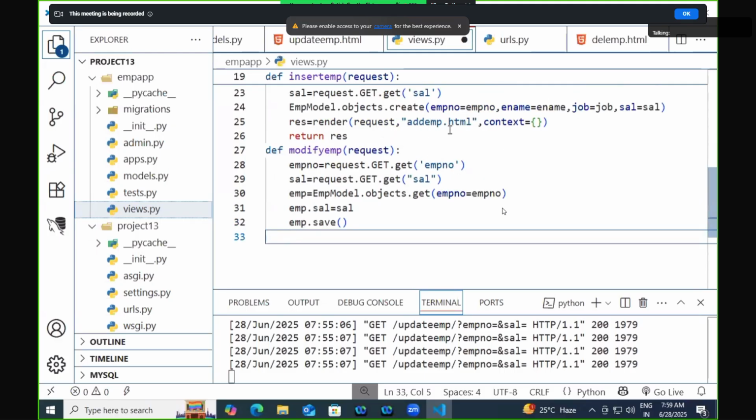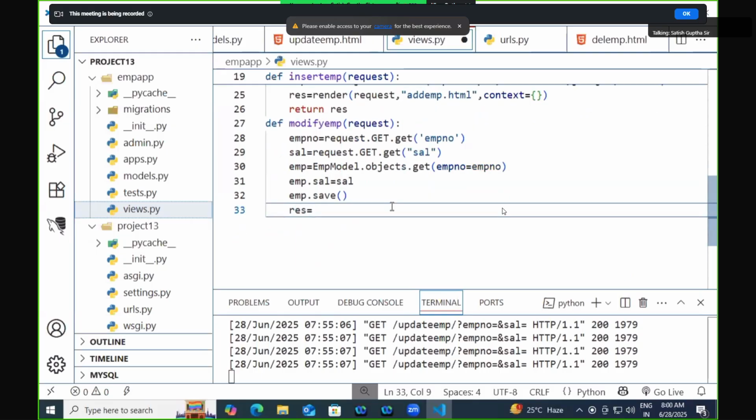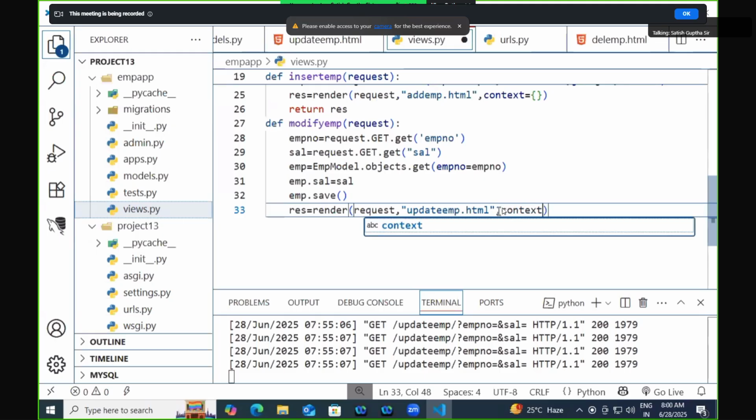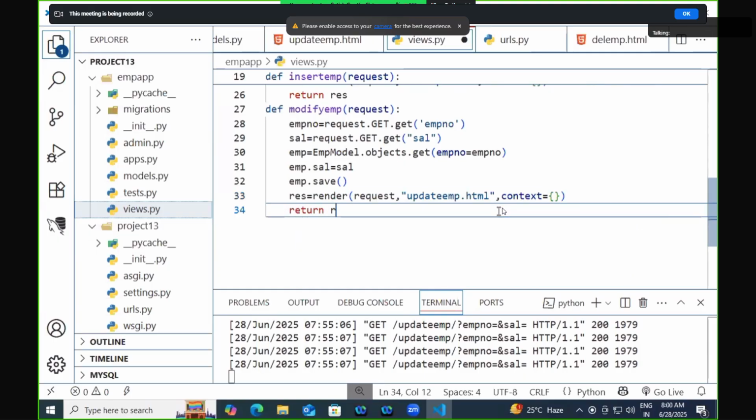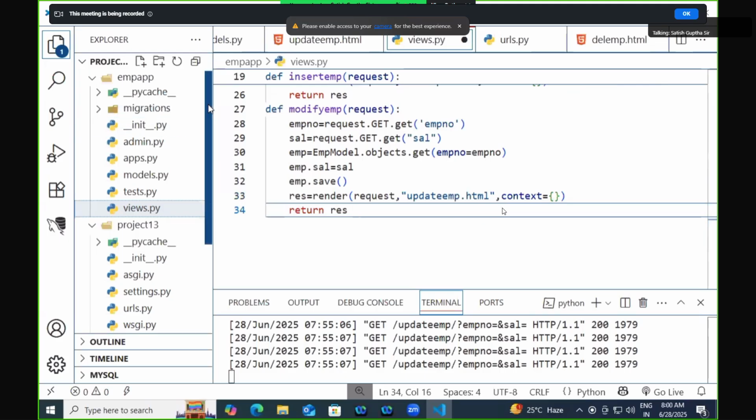After that, it should render. Okay, you should render which HTML? Same HTML or different? Same. What is the name of that here? Result. Okay, result equal to render, request comma. What is that here? Update. Update emp dot html. I'm writing a context, which is empty, because I'm not sending any data. And then I said return result. I just return the result.